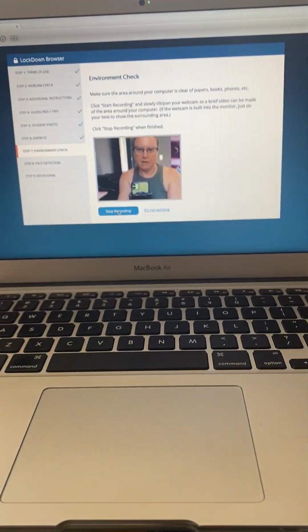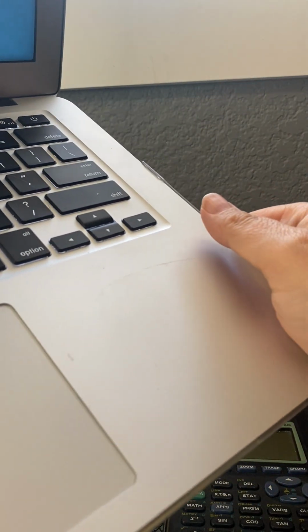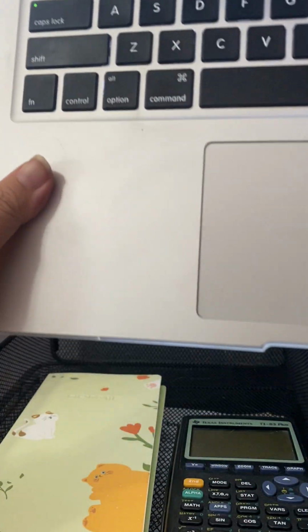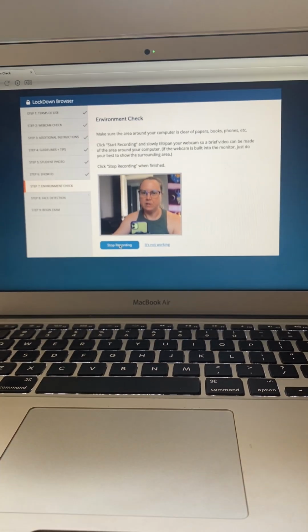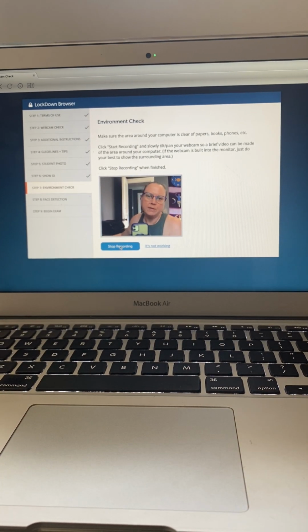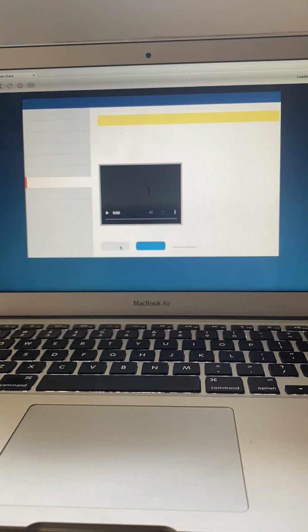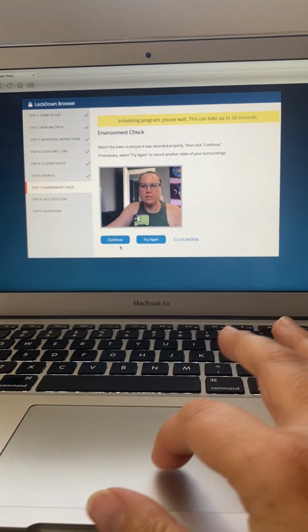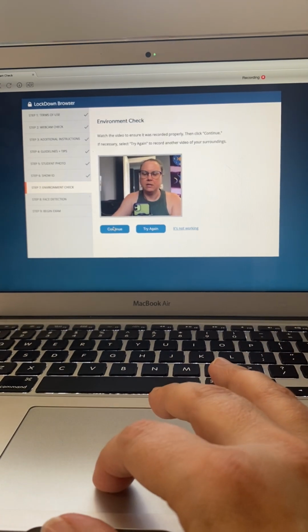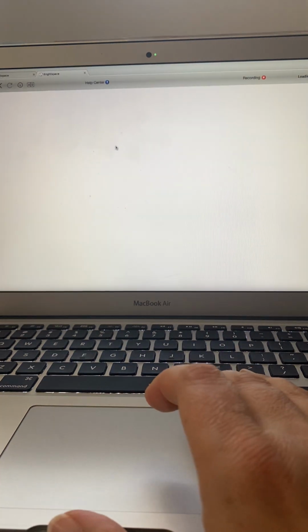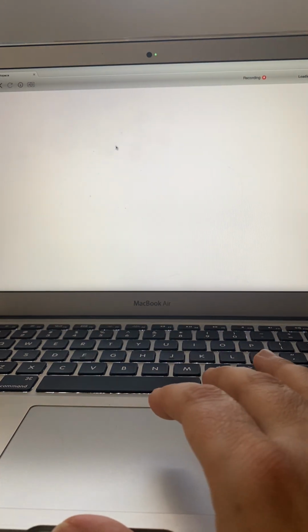I'm going to pick my computer up and scan my environment. So that notebook back there shouldn't be there. And then this is what I have in front of me, just to show that you don't have your whole notebook or whatever. And then stop recording after you've done the environment check. Continue, and then begin exam. So that whole process took about 2 minutes.